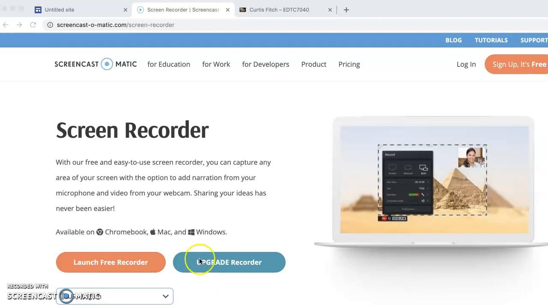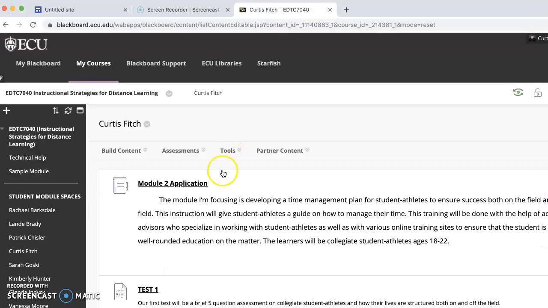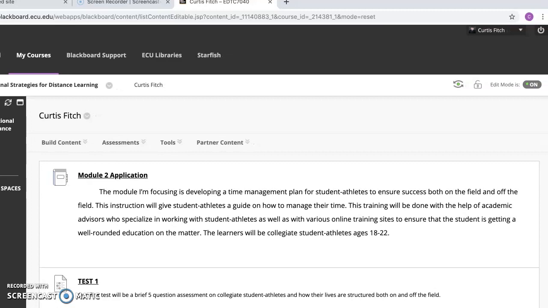Just want to get here and show you some of my ideas for my project. For my topic, as you can see on our Blackboard web space, my whole project is focusing on a time development management plan for student athletes. I was a former collegiate student athlete. Now I work with East Carolina football, and this is one of the biggest things that I see kids struggle with that are collegiate student athletes: time management and how to get a plan.